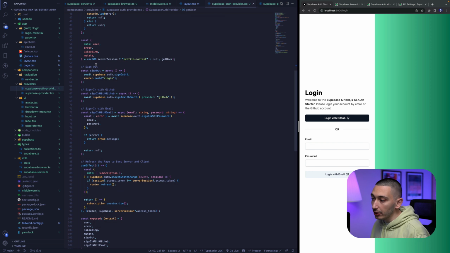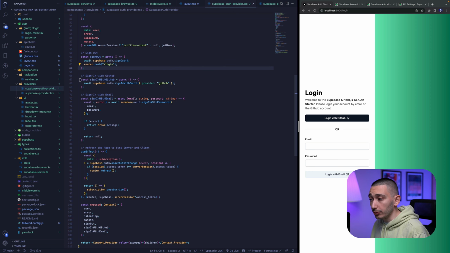And beyond that, we can create our common helper functions in this provider, because we are going to be using those functions in every component, right? For example, in our navigation component, we can use our sign out function. That's why we don't want to create this function in every component again and again. Also, we can create our sign in with GitHub or sign in with email functions as well.